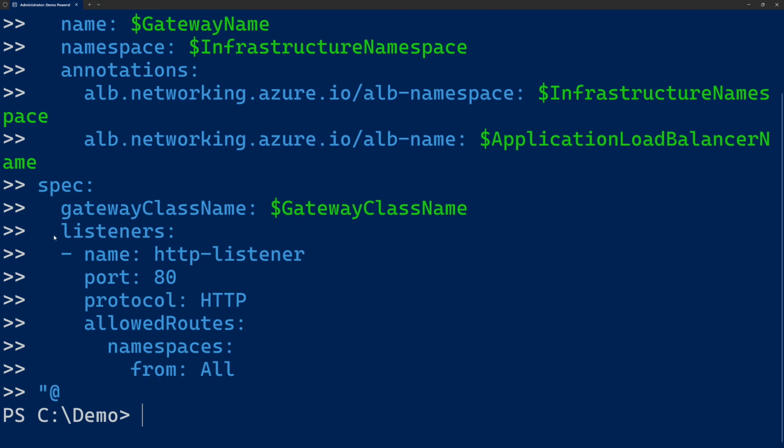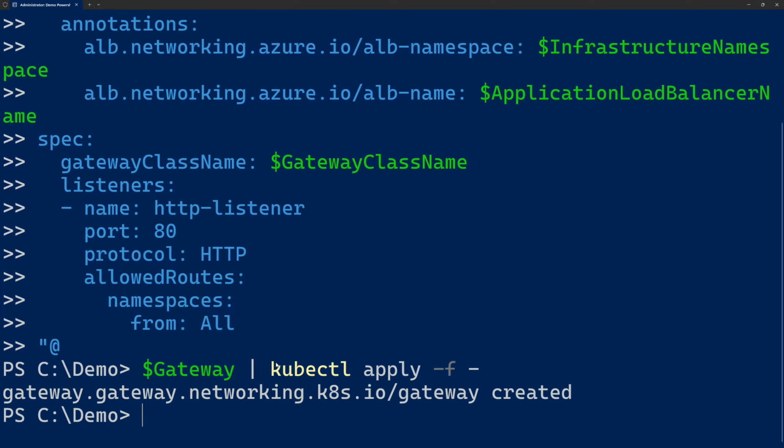Lastly, I have also one HTTP listener that's listening on port 80, and it allows routes from all namespaces. This means all my applications inside my cluster can create routes on port 80. As you can see, it's a very basic configuration. We don't have any host names. We don't have HTTPS, but for the sake of the demo, let's keep it as simple as possible. Then we're going to apply this. Now it's going to take a couple of minutes while this is being applied.